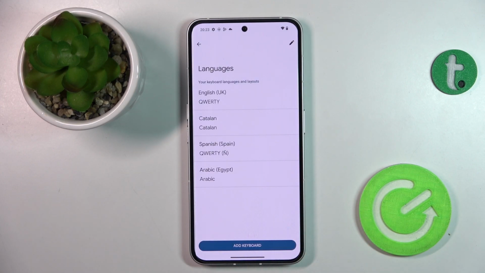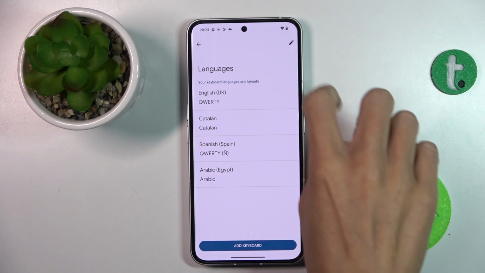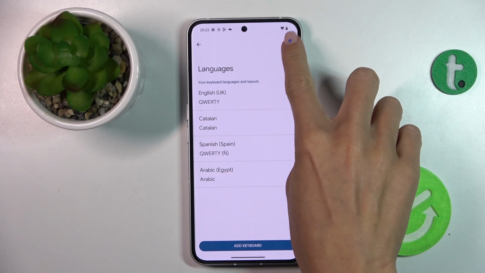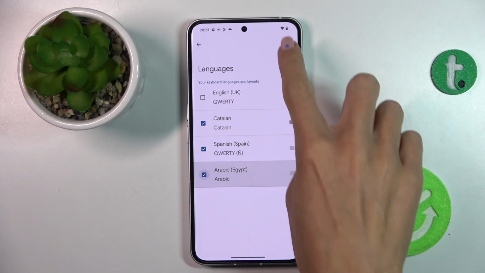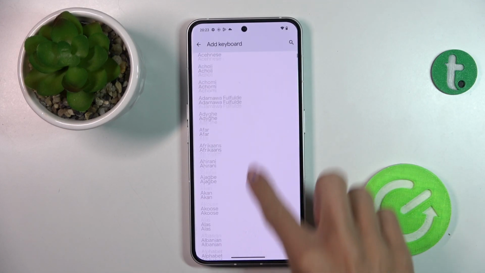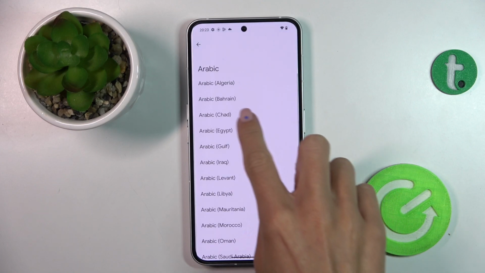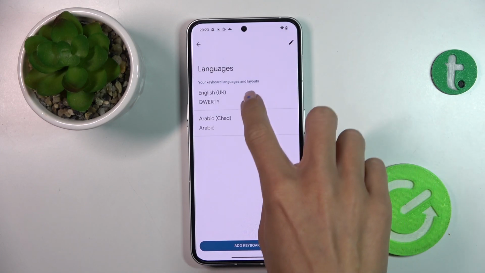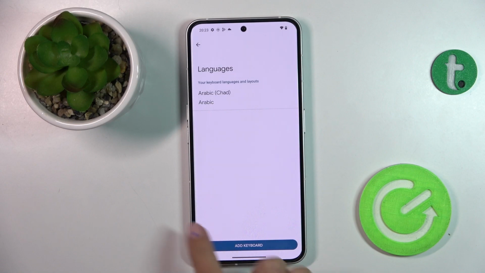And now you can remove unnecessary languages by tapping on the edit icon. Mark those that you want to remove, tap on the bin. Okay, actually I deleted Arabic, so let me just go back, pick it and remove English. So you can see the difference.